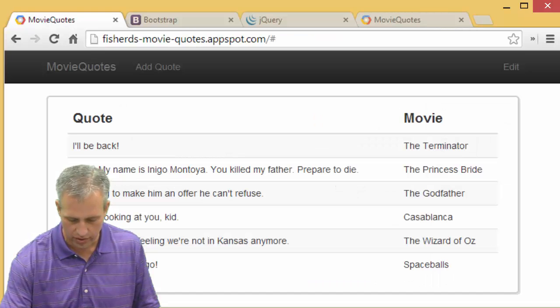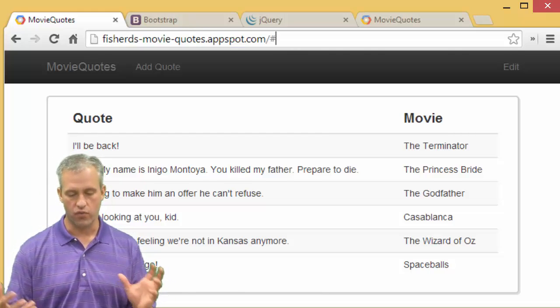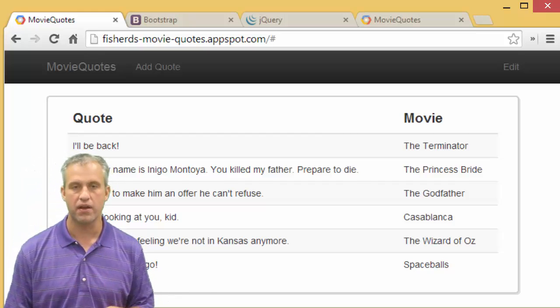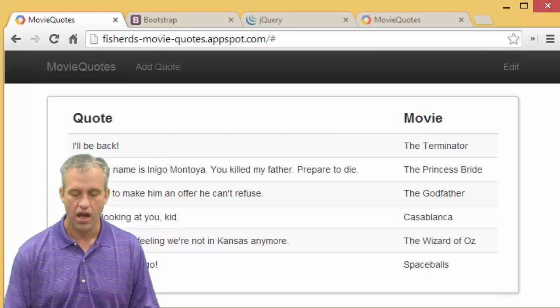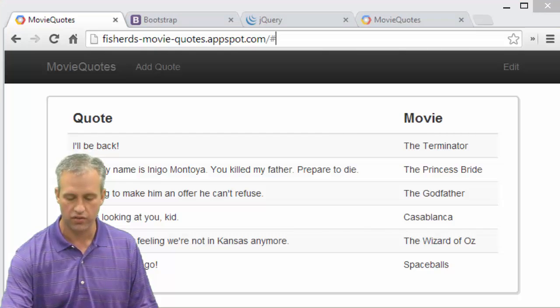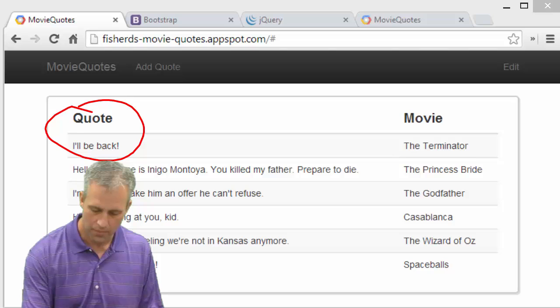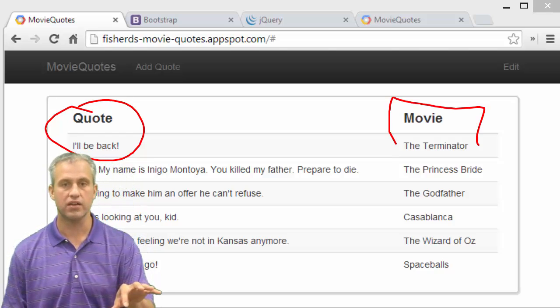That's always a good way to do things. So this is my finished product. You can see I've run this through once. If you go to fisherdmoviquotes.appspot.com, it'll be in some state. Right now I've got it in this state here. You can see it's the same app that we've been working with before. So it's still got movie quotes, it's still got the same abilities to add quotes, and it's still got movies. The way we're displaying it is very different.